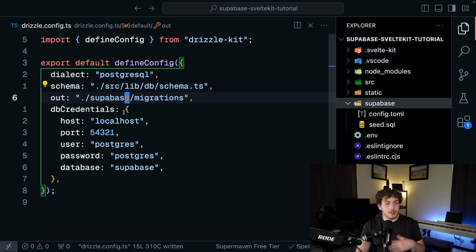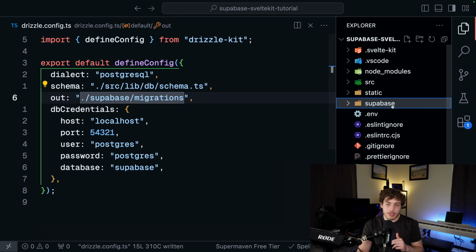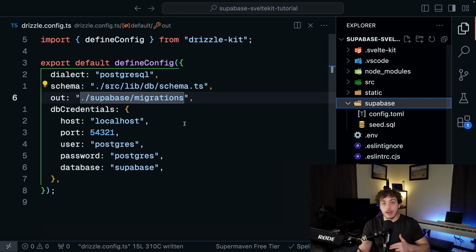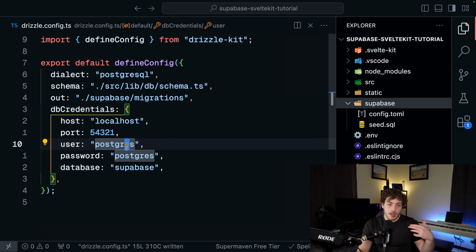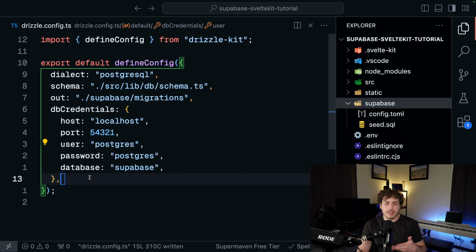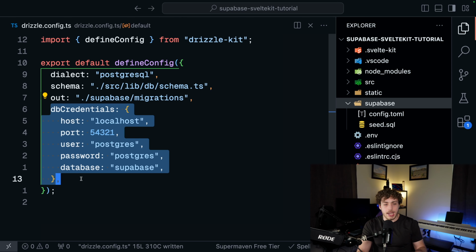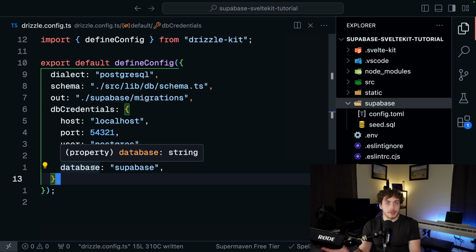So I just pasted a bunch of stuff in here. The first thing we change is we set our out directory to be ./supabase/migrations. That means we're going to generate all of our migrations into here. Then the next thing we want to do is set our database credentials to be localhost 54321, postgres, supabase. Now, this is really optional. You don't need to have this in here, but I like to include it for completeness' sake.